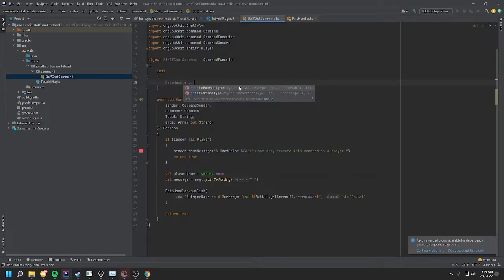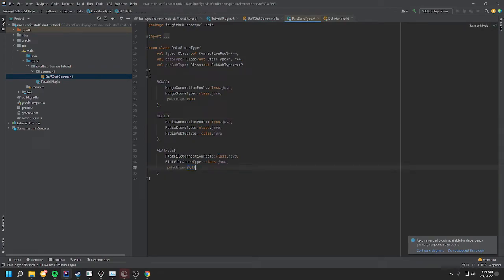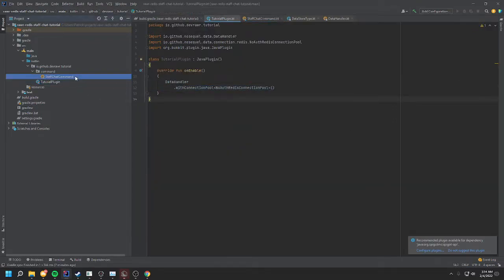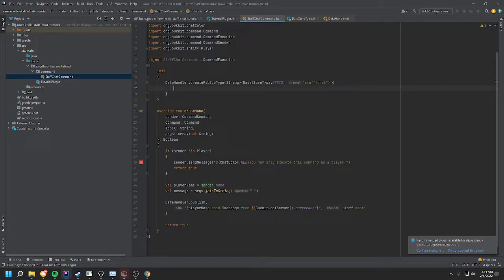We can do create pub sub type, string, data store type Redis since we're using Redis. As you can see, these are both null. This is because they don't support PubSub, currently only Redis. We're going to provide the channel. Again, this has to do with the linked type ID. We can do this. This is basically the body where we're handling the incoming message. So the message is it.